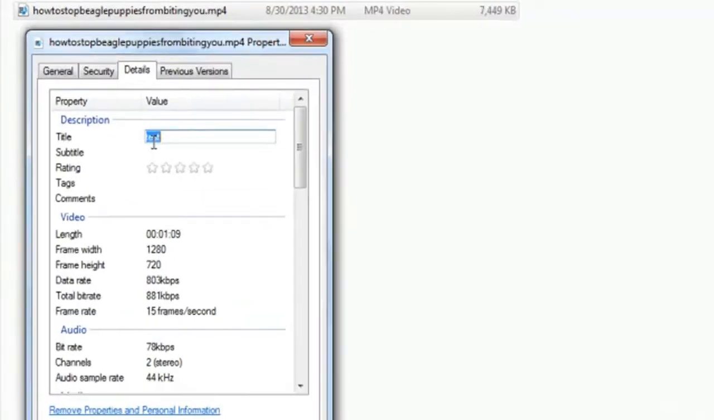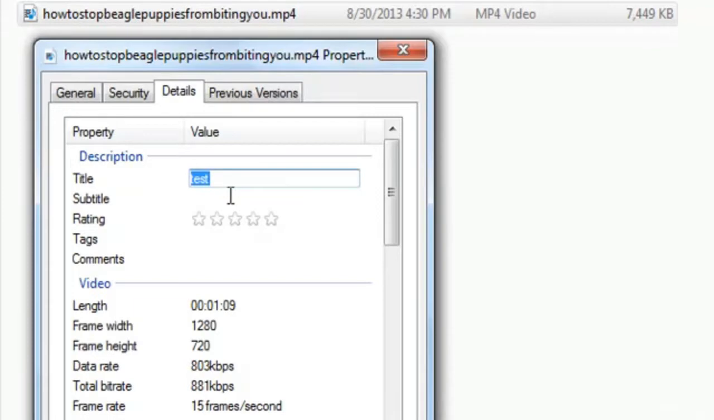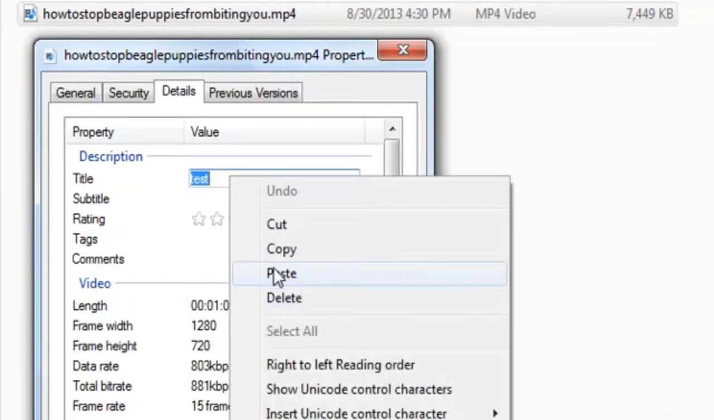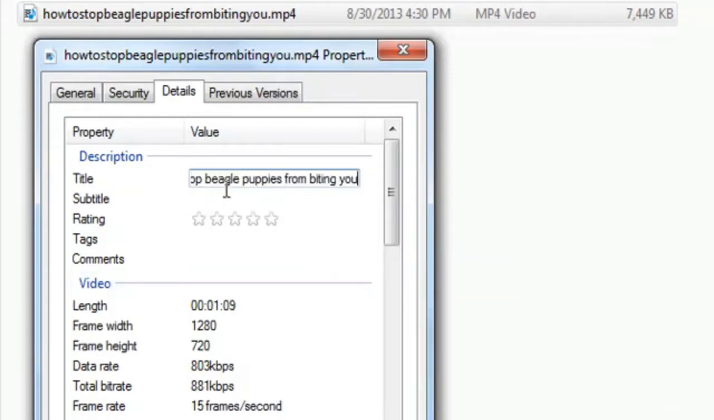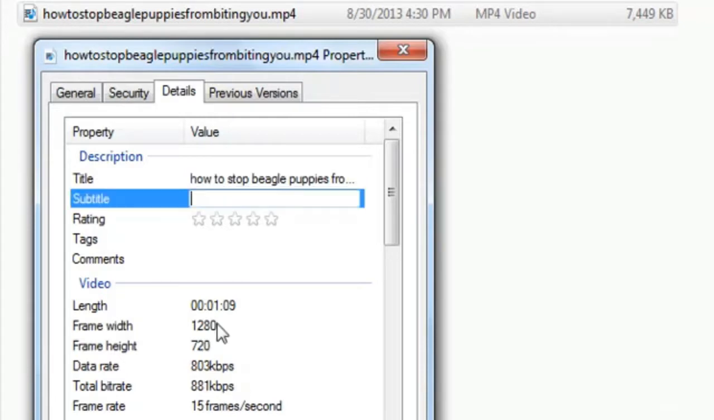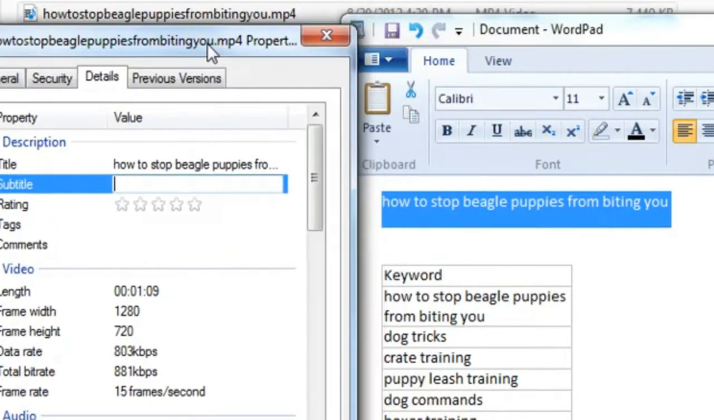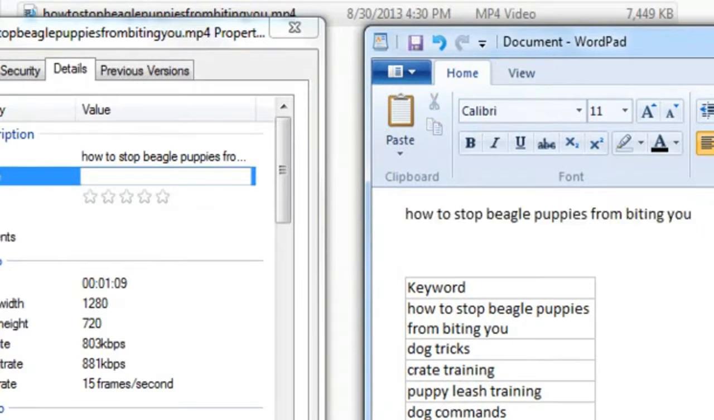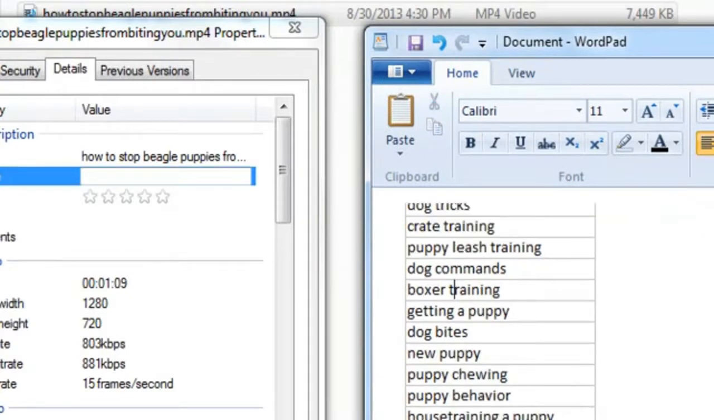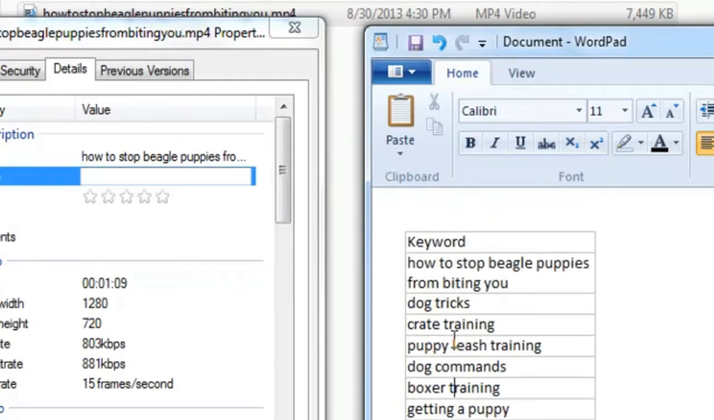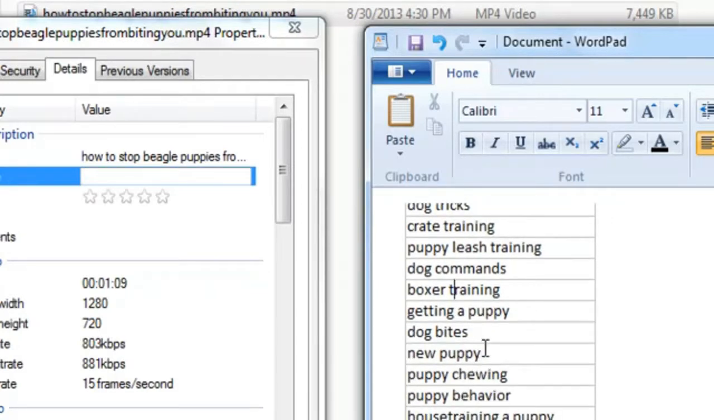What we want to do now is enter the same title, the main keyword here. So how to stop them from biting you. You're going to want to have the subtitle, which will include one of these keywords down here. So we want to have some LSI keywords. Let's see here. Dog bites, puppy bites, new puppy.